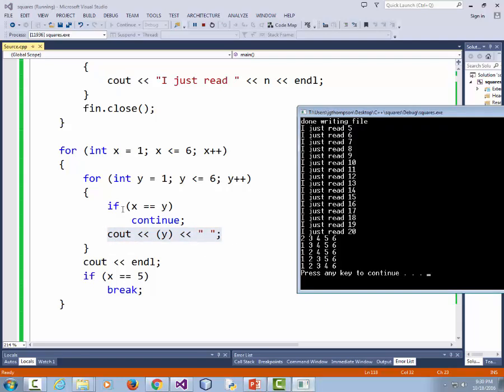But what about that if statement before it? x equaled 1 and then y equaled 1. So x was equal to y. So it continued. The continue statement causes it to skip back to the beginning of the loop and iterate again. So it added 1 to y at that point. And then that condition was no longer true. So it printed out 2, 3, 4, 5, and 6. Then it was finally done with that loop, and so it printed out our end of line.